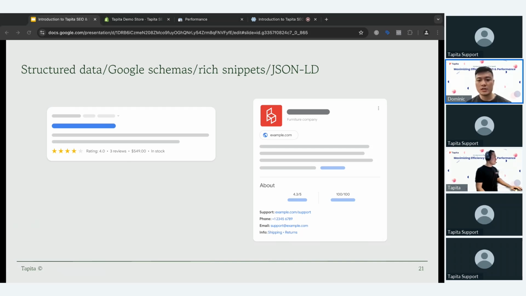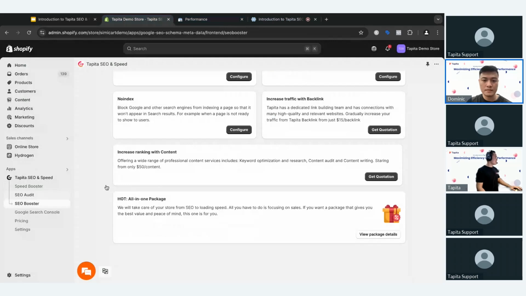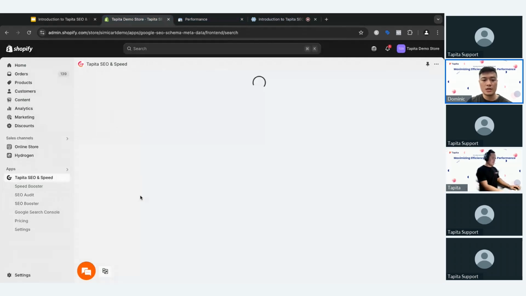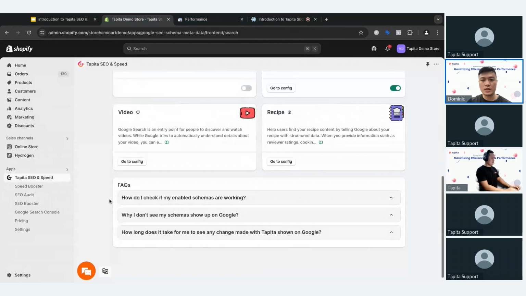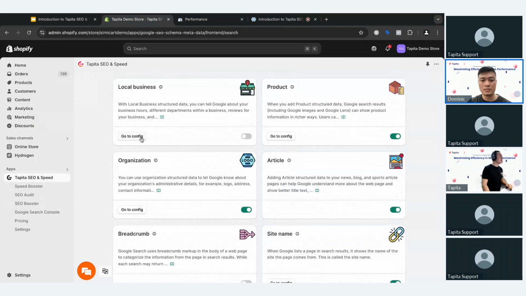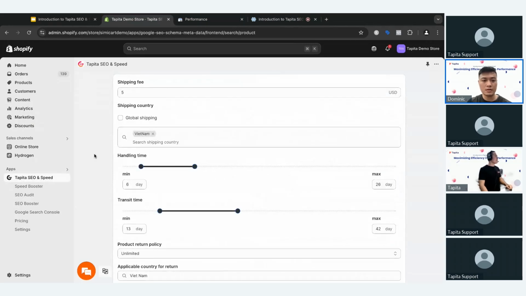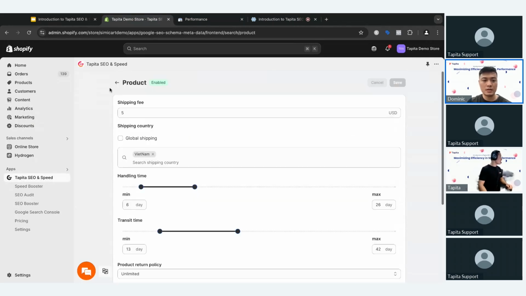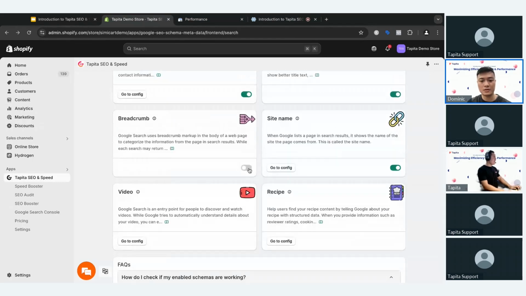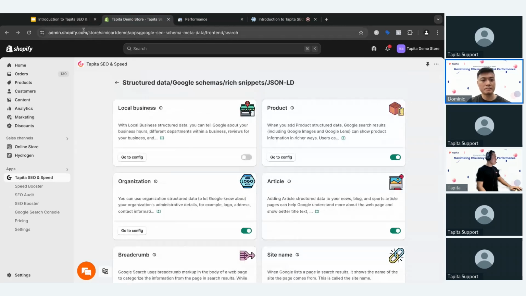To enable Google schemas for your store, you can simply go to Tapita app, go to SEO Booster, Google schemas, and in here you can see all of the available schemas that you can enable for your website. Some schemas require some configuration, like the product schema, and the remaining ones just require you to click a toggle and that's it, right? So on and off, very easy.